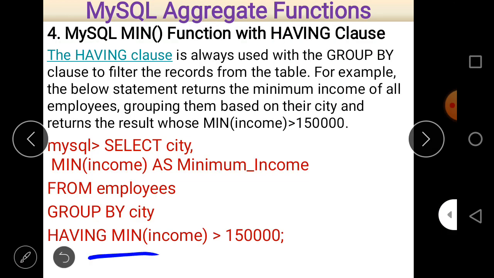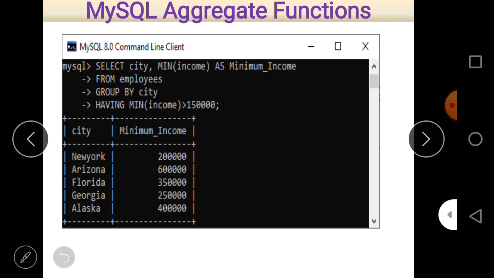remember that the having clause contains a condition related to a group. This is the main objective of the having clause. That is our answer. So all values are greater than 1,50,000. You can easily see here that the group is based on the city.